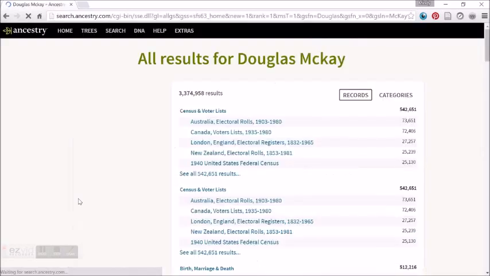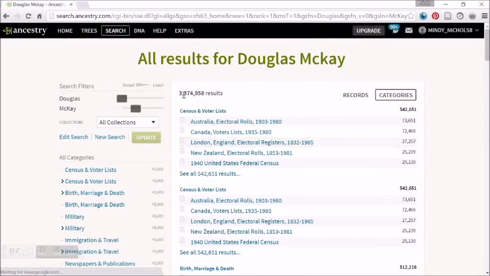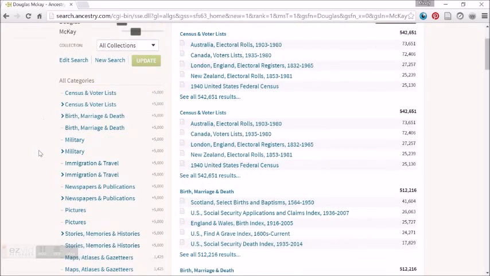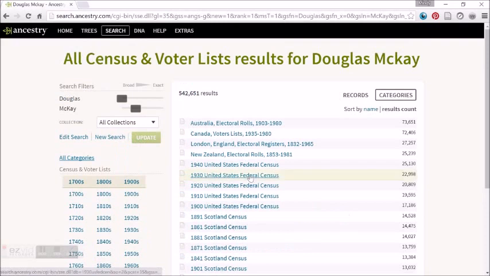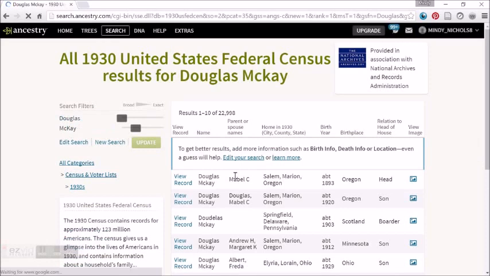We see we have over 3 million results, so we'll want to narrow this down. These are all the different categories over here that we can search through. For this search, though, we are going to look at census records. And right here we see the 1930 U.S. Federal Census, so let's give that a try. He is popping up right here at the top. We'll go in and view his record.